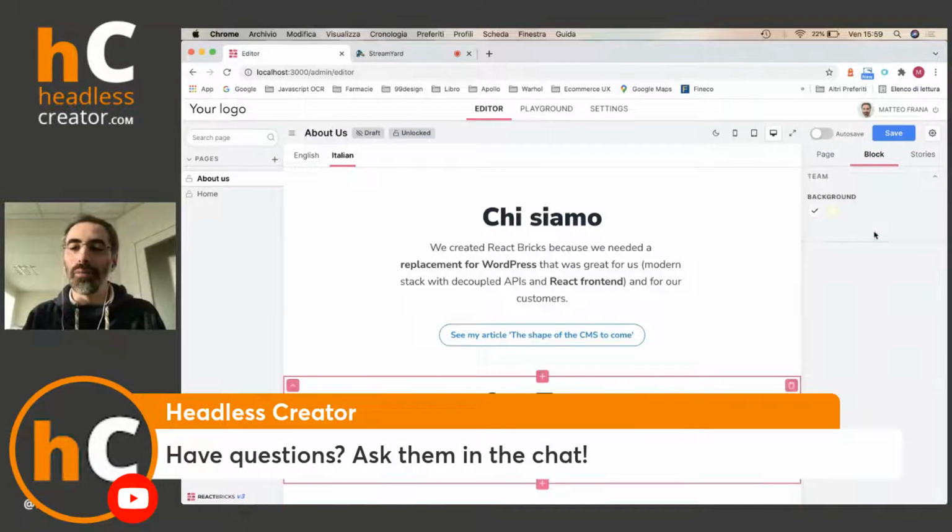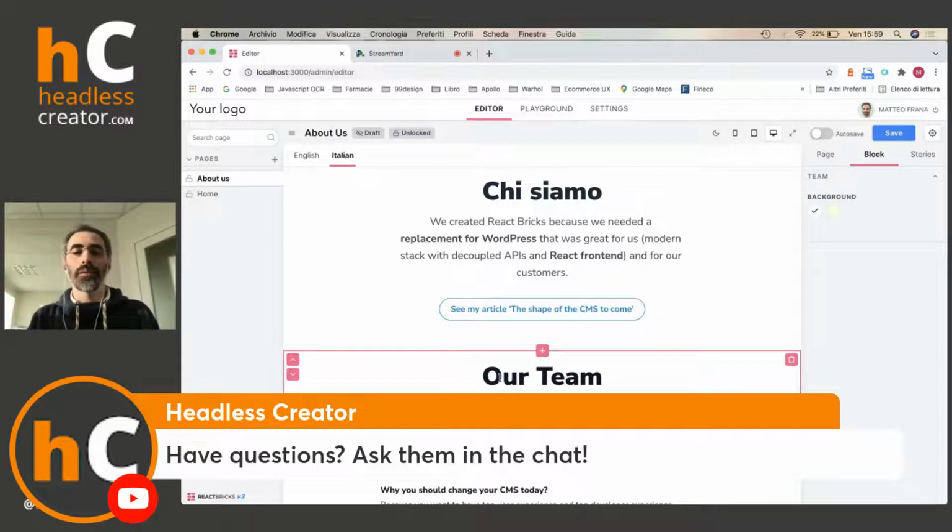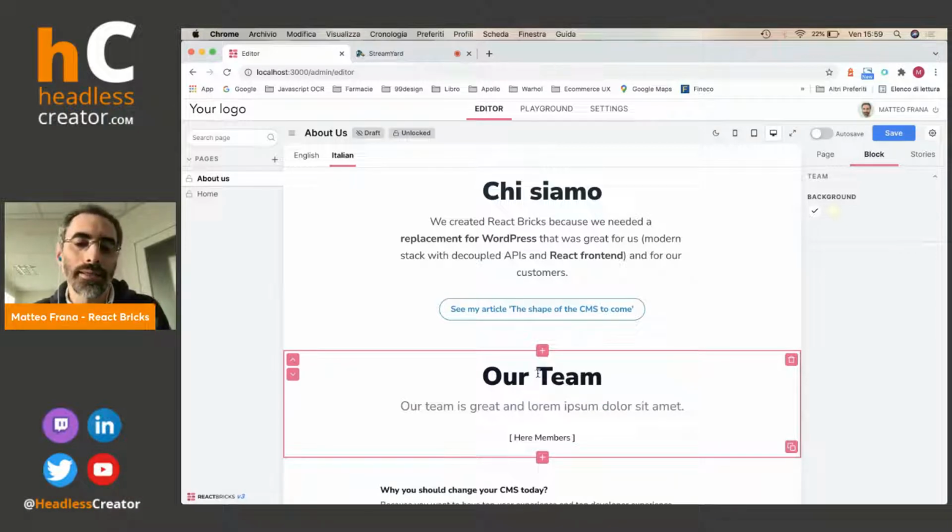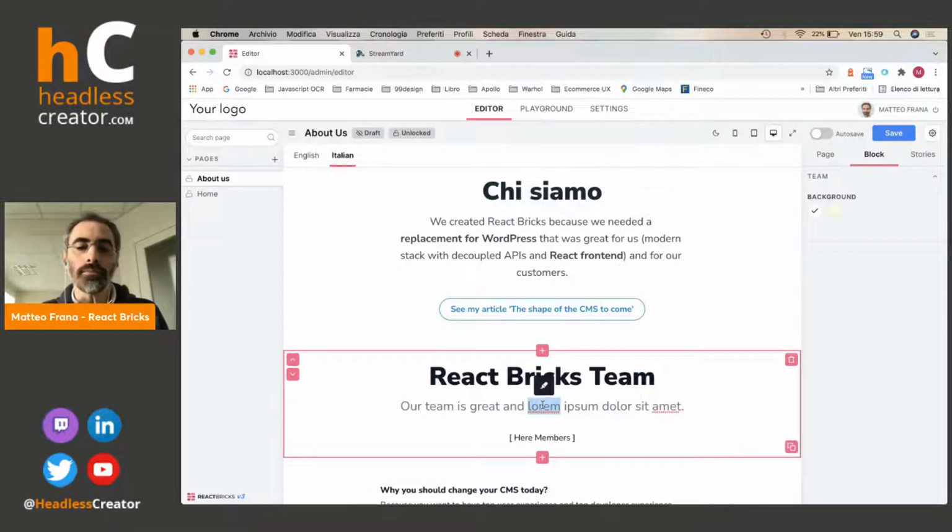So I add the team brick, and you see that there is a title, our team, that I can change. And there is a description that I can change, and I can also apply a highlight style, and you see that it becomes pink. So this is the visual editing, and on the right from the sidebar I can change the background color from white to light green. Where you see here members is where I want to add the members for the team. So let's go back to the code.